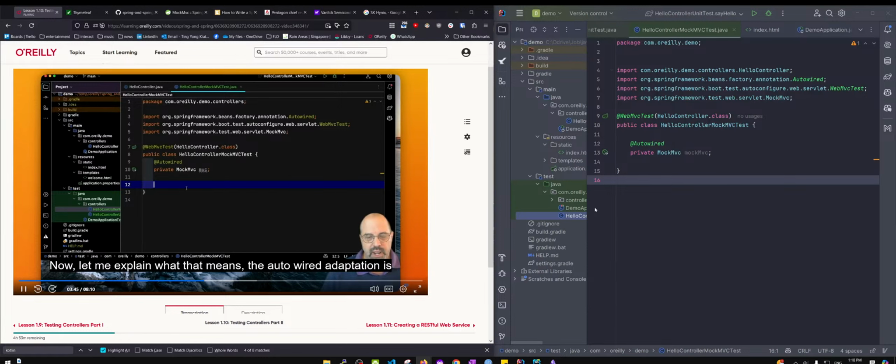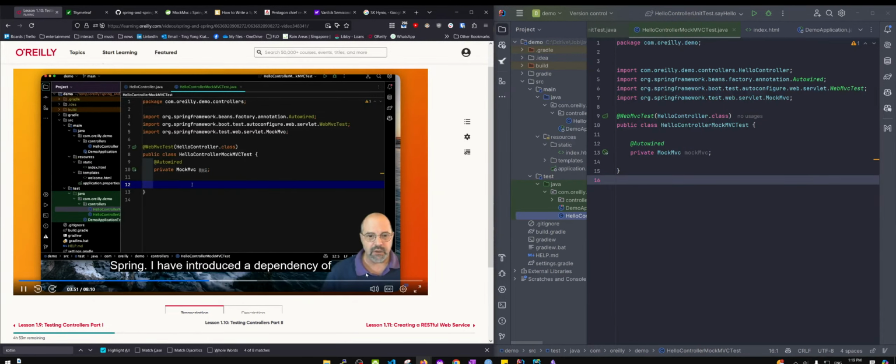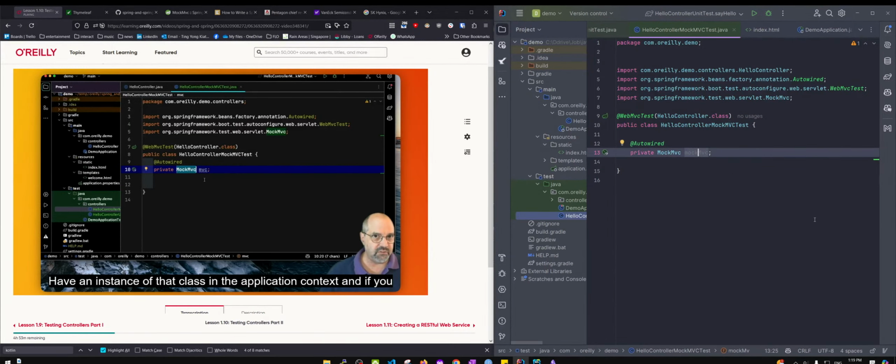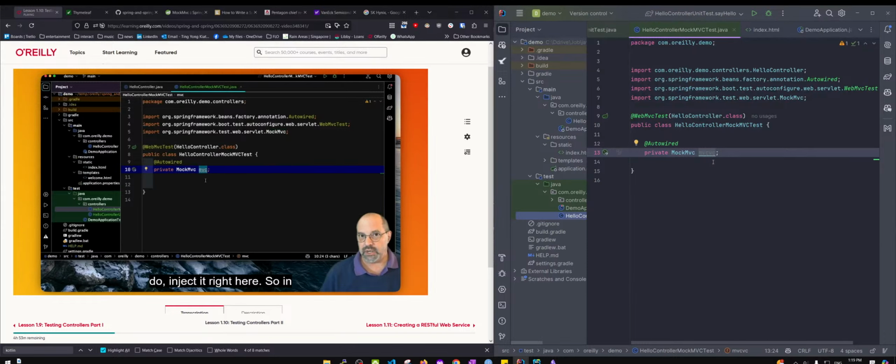The autowired annotation is communicating with the Spring framework. It says, hey, Spring, I have introduced a dependency of type MockMvc in my bean here. Do you have an instance of that class in the application context? And if you do, inject it right here.